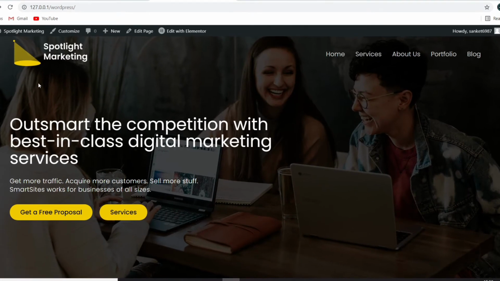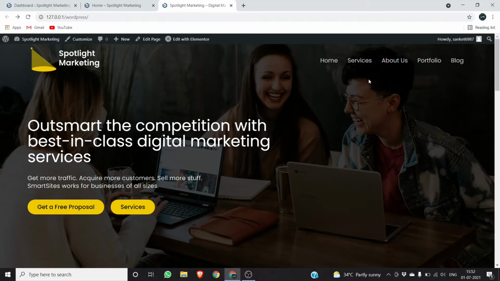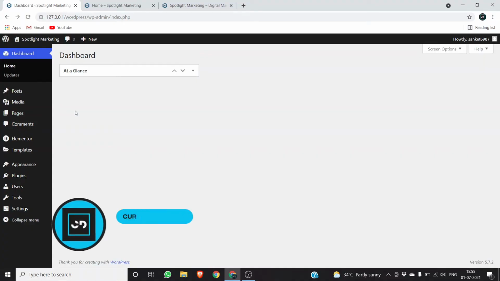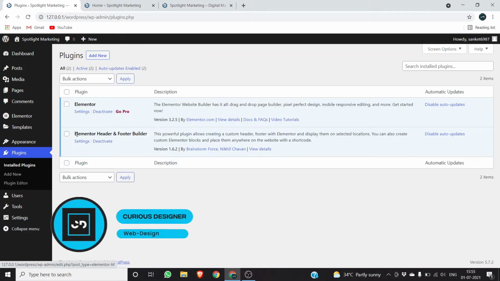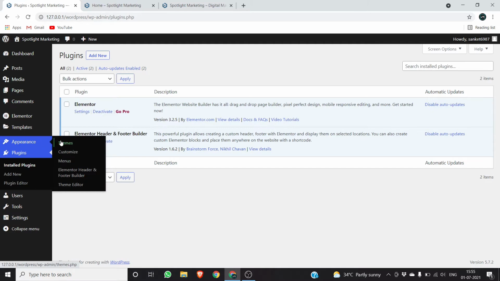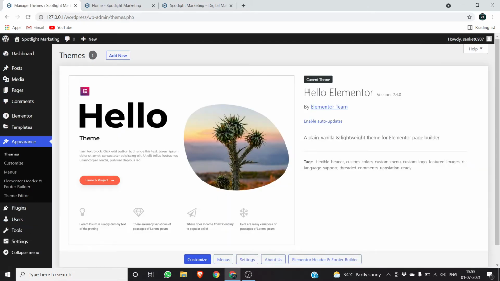Today we are going to create this transparent header in Elementor for free. To create a transparent header, we need two things. We need the Elementor Header and Footer plugin to build a header for my website. And go to the Appearance tab and install this Hello theme. This is a lightweight theme, so it will be very fast on your website.